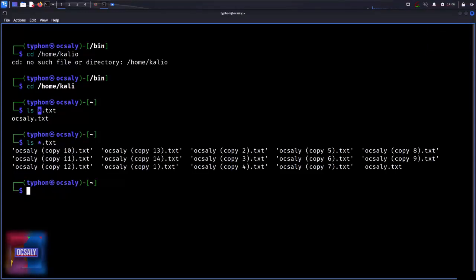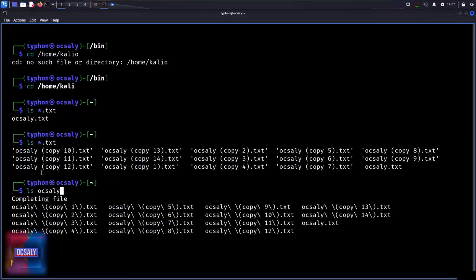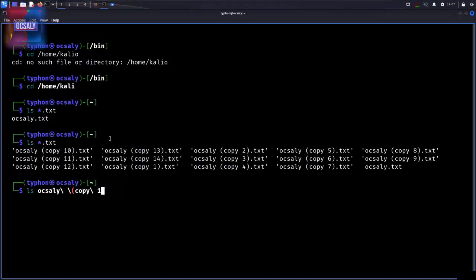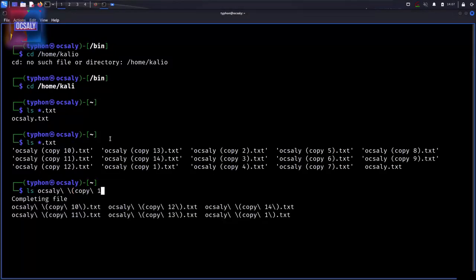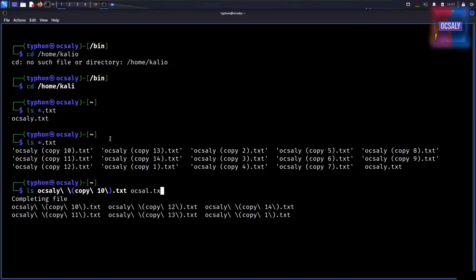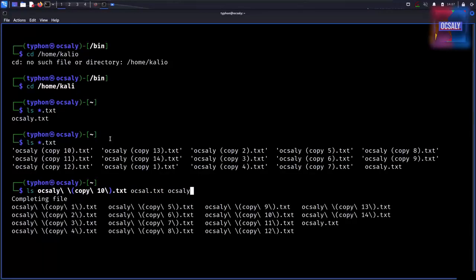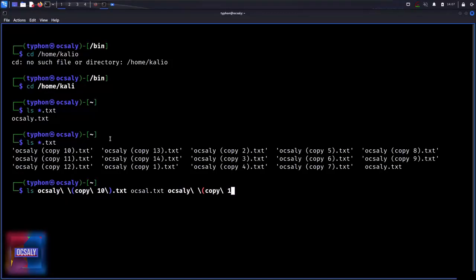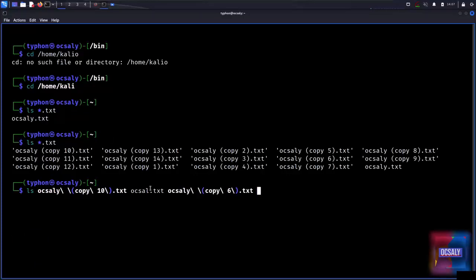From the perspective of ls, the following command is going to be, for example, ls auxiliary.txt, auxiliary copy 1, copy 10, and so on. We don't have, for example, copy 8 or 6 here, and as you can see, we got an error. So our wildcard operator sees it like this.